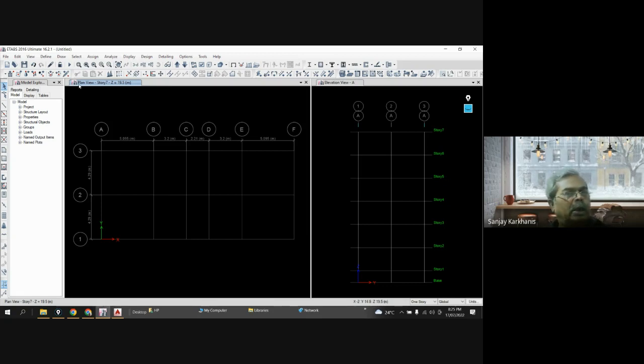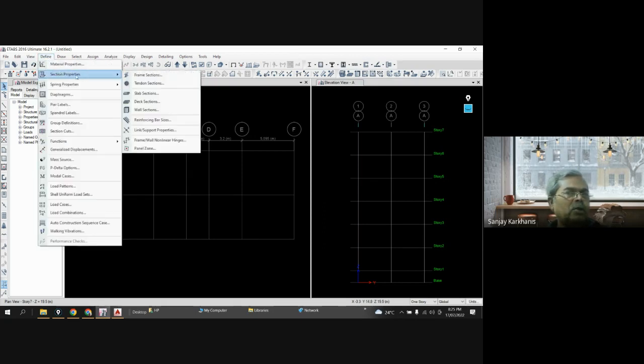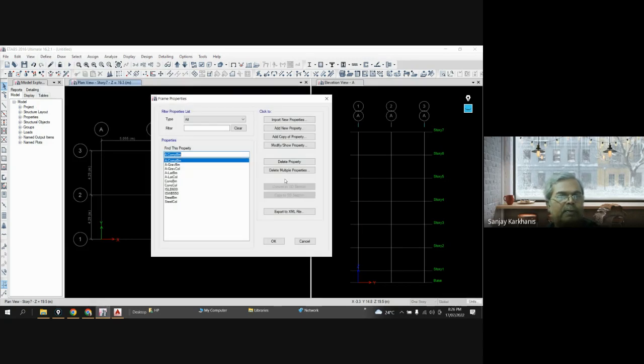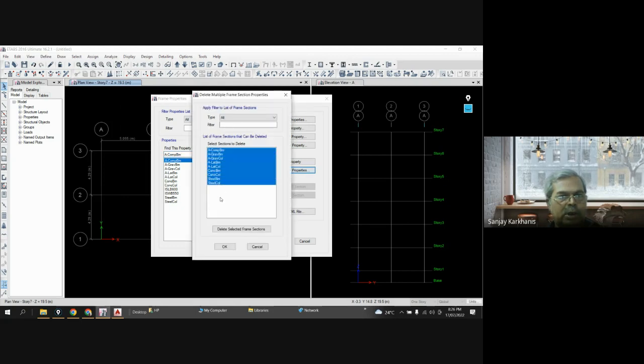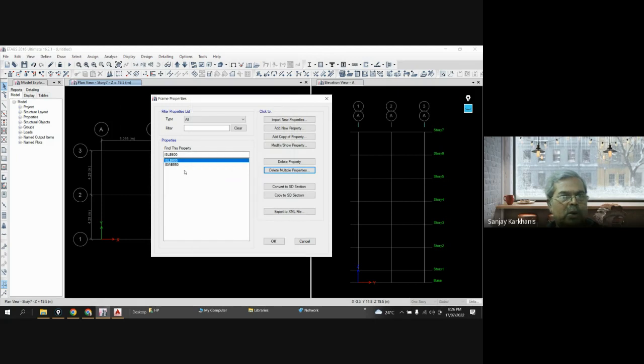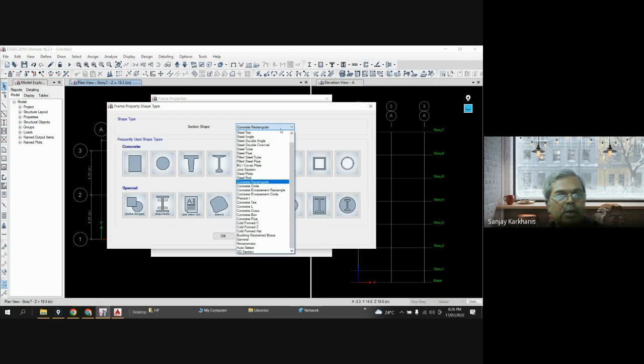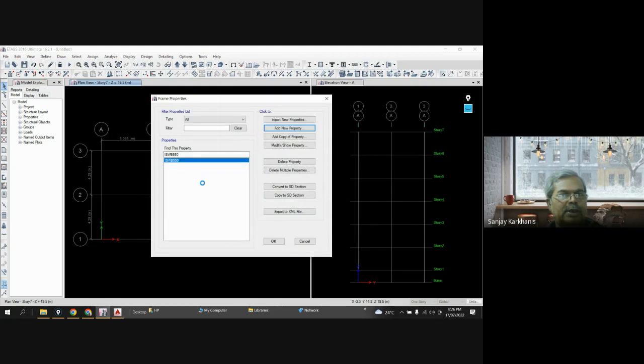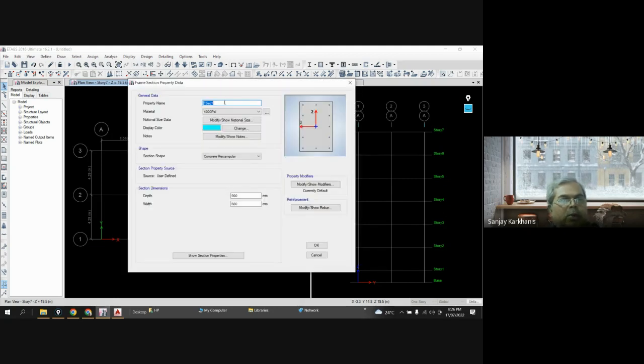Then you will define the size of beam and size of column. So go to section properties, frame section. Here, the first thing is that I will go for delete multiple properties and I will delete all these properties. Okay. And then I will delete one more property. And now I will add new property. Here I will go for concrete rectangular, or I will click on this and you can check here.